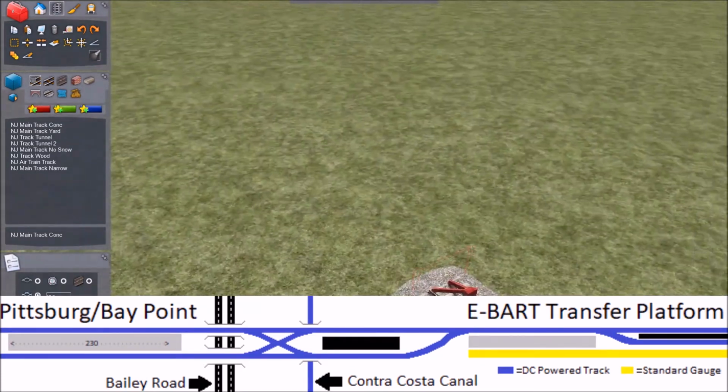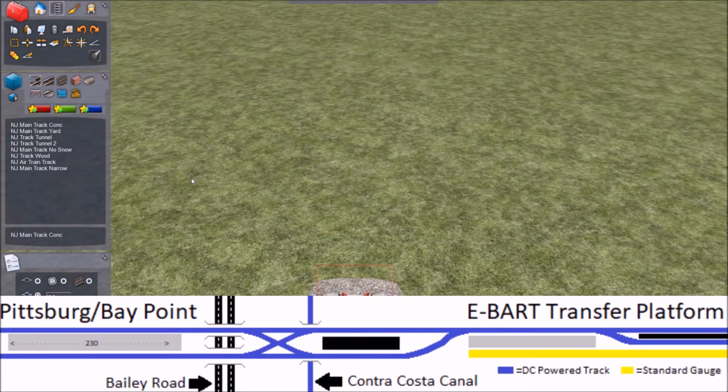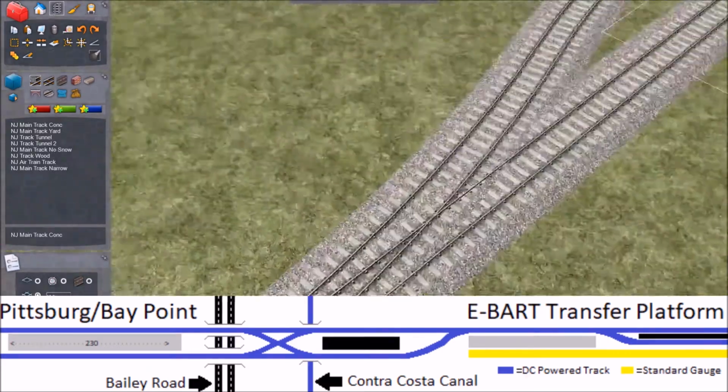Now, the thing about the eBART platform, or eBART transfer platform, there is a total of 2 different lengths for the platform. On the BART side, the platform length defaults to 230, no matter what. That's kind of like the magic number that we'll be going off of. The eBART platform is a total of 120 meters. So there's that.